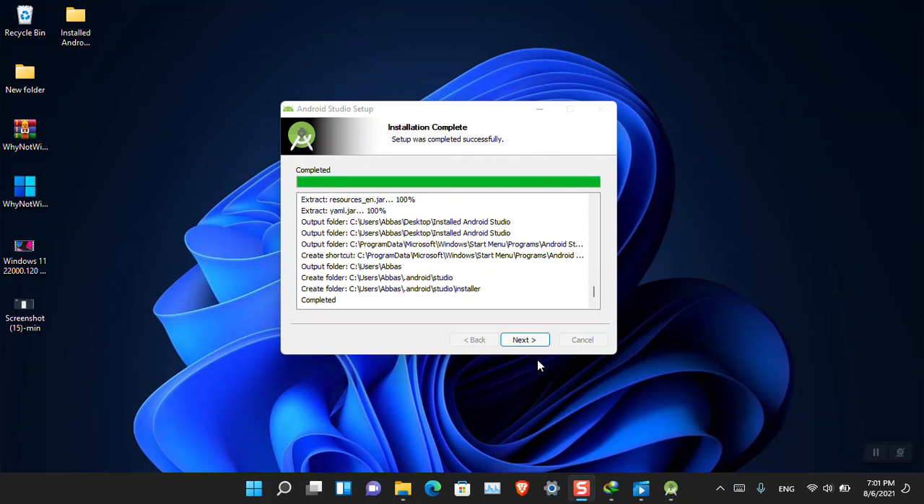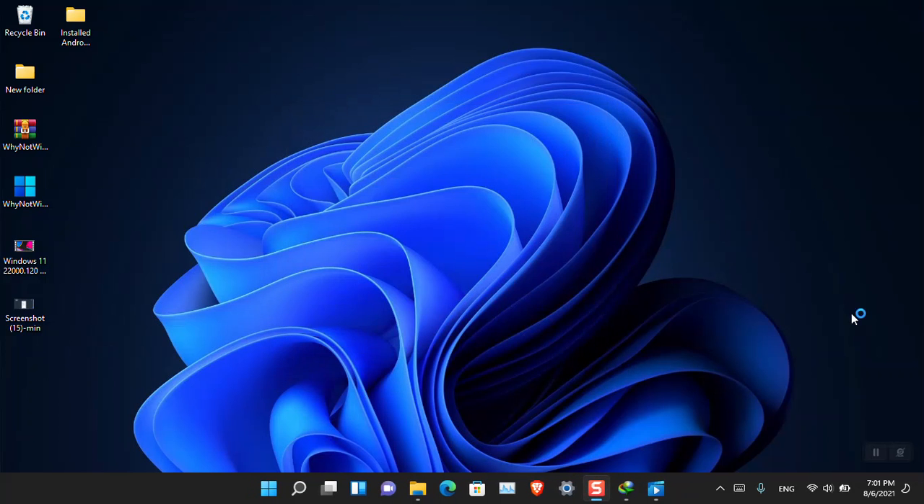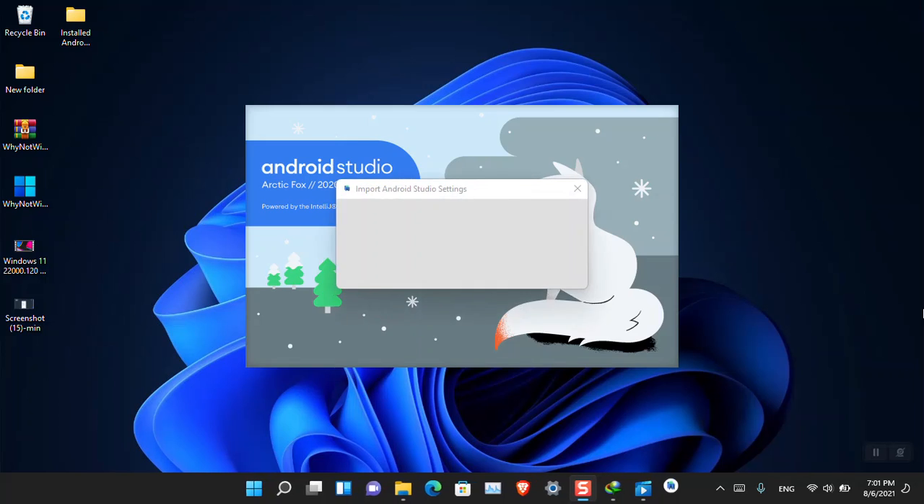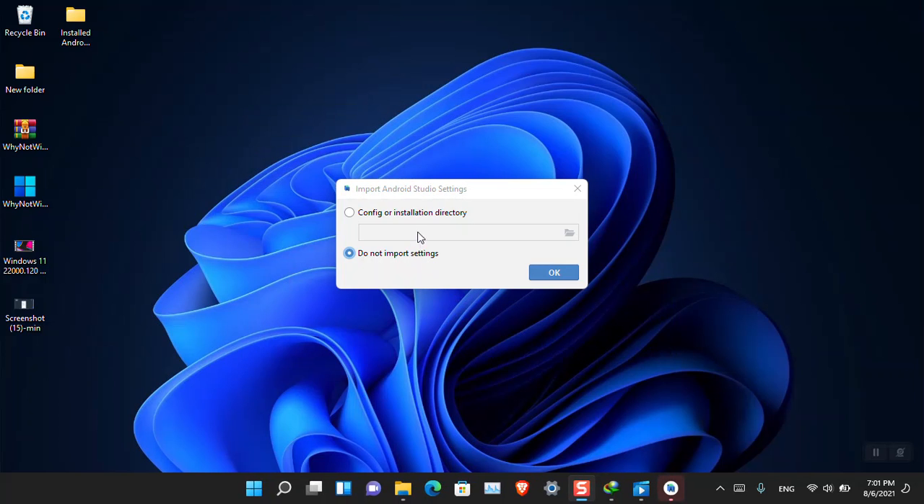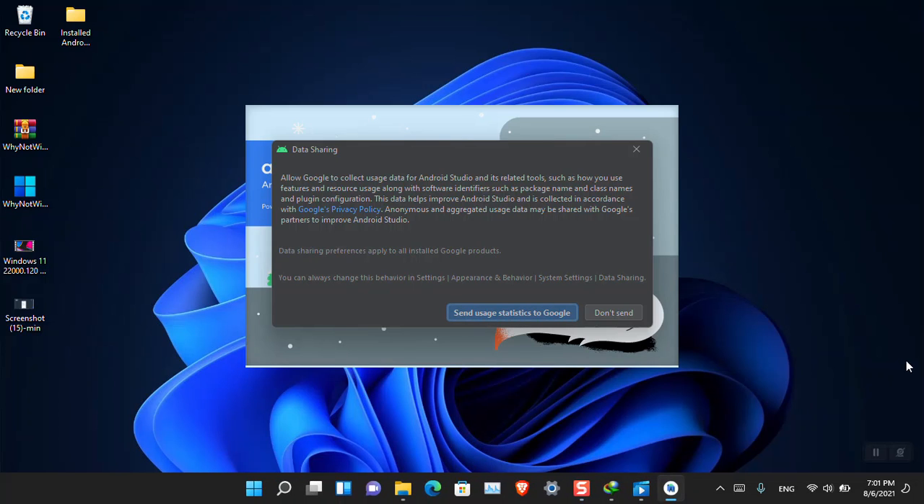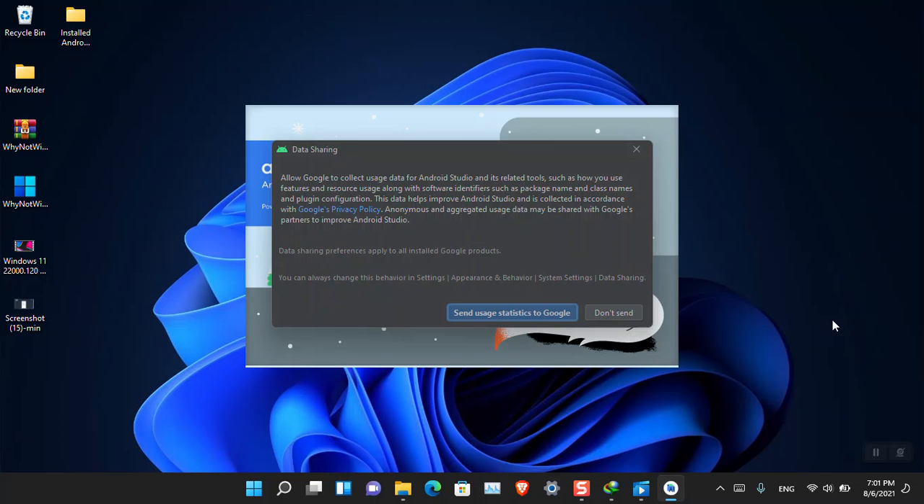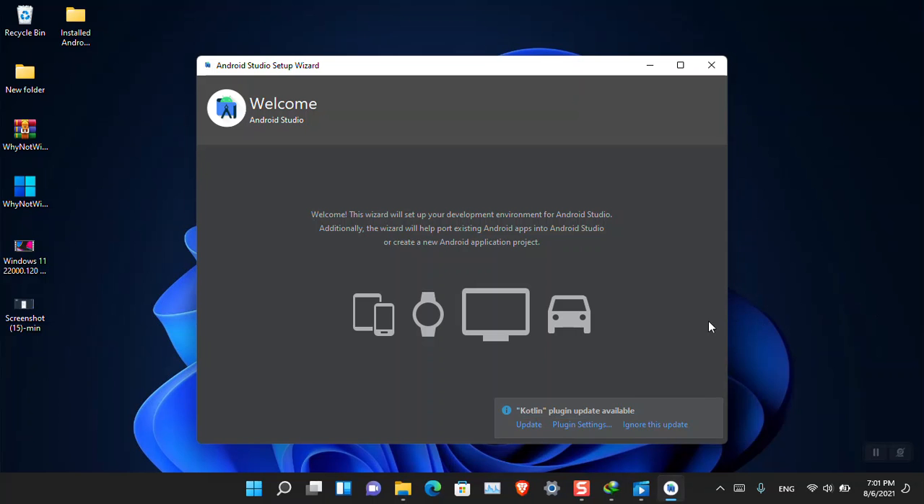Okay, this step is done, and click finish to start Android Studio. It is asking to import Android Studio settings. I do not have anything else, so simply click OK. Now it is the Android Studio logo, and it's going to launch. Now it's finding available SDK components. It's going to take some time, or maybe not, I have no idea. And they're asking about data sharing. I'm not going to share anything with you, Google.